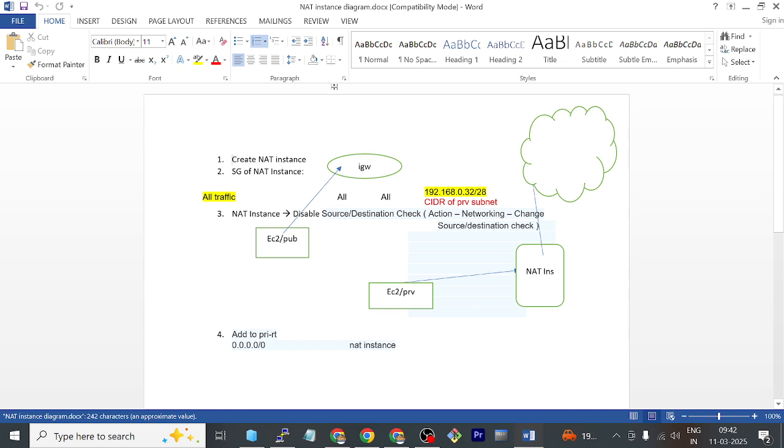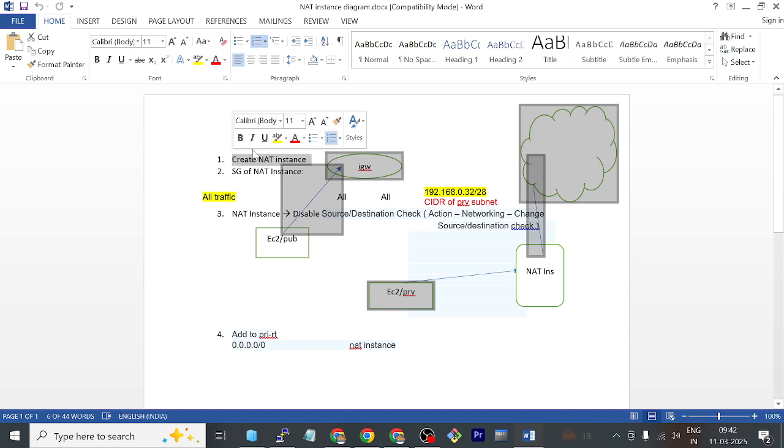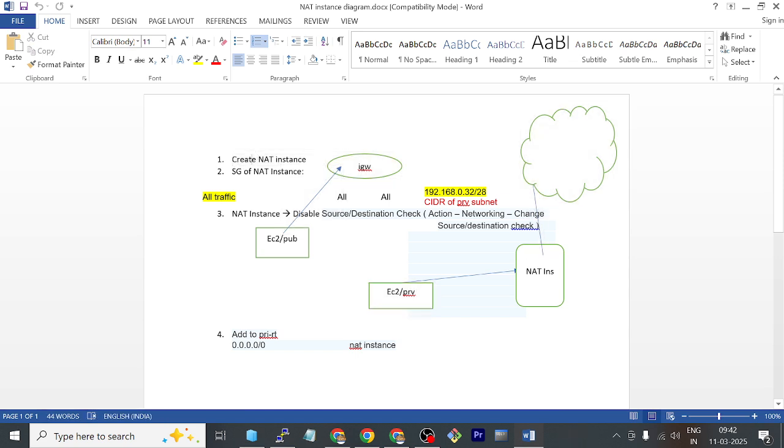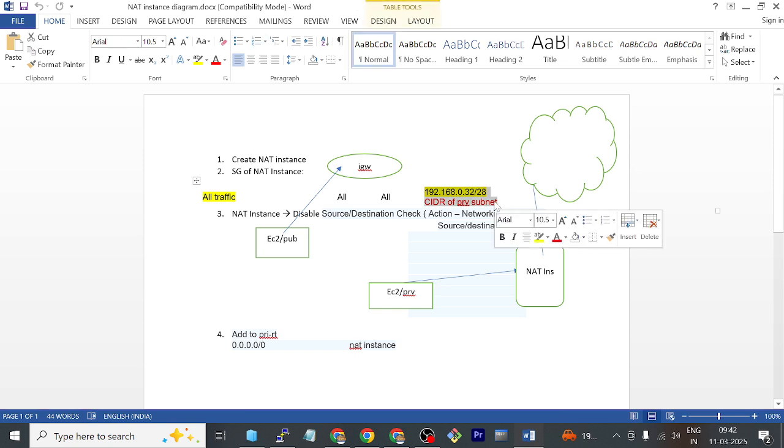NAT instance diagram. This is important. First we have to create the NAT instance. We already searched, I am going to choose and create. Fine. Then in the security group of that NAT instance, we have to add all traffic from where? From the CIDR of the private subnet. So in our case 0.32 and 0.48. So we have to add 2 times. Okay. If 3 subnets are there, 3 times.